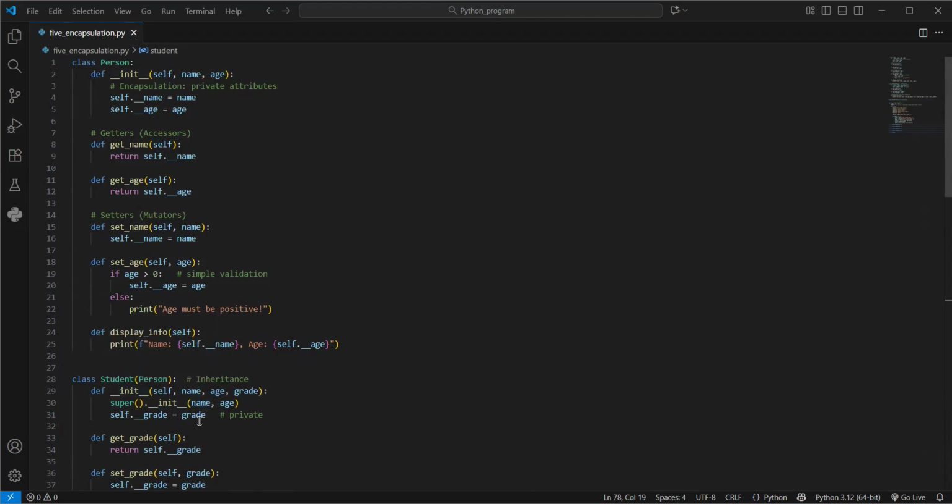But the grade is a class attribute of student itself. So here I have to declare the attribute grade. So I have declared self dot underscore underscore grade, assigning operator grade. So we will get the details of student name and age, and also grade.